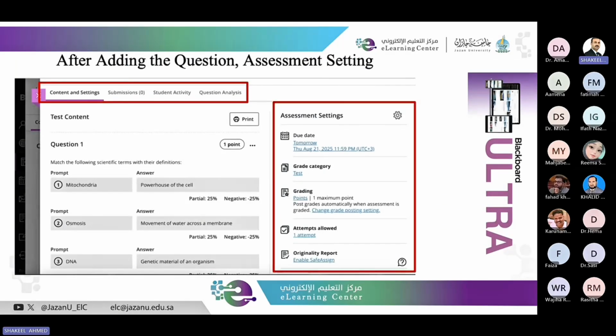So once you're done and you've added all the questions inside your assessment, you need to set some assessment settings. On the top, you can have the content and settings, then submission, student activity, question analysis. On the right side, you can find assessment settings. That is the due date, whatever date you want to set, you can set in this area. The grade category and the grading, how many points you want to adjust, you can do it by yourself.